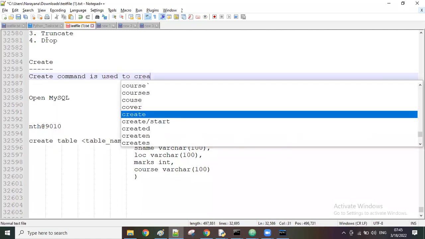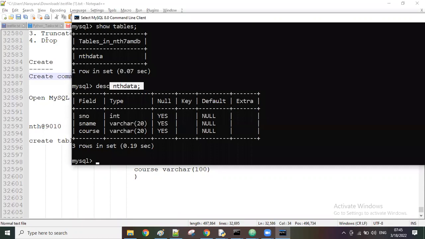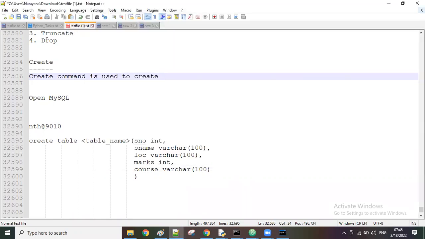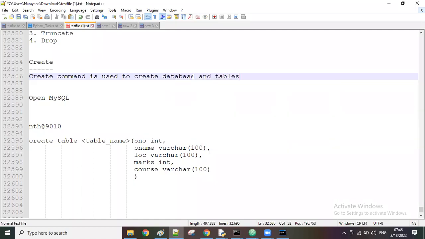To create what? A database. If you see right now, the database is created by using which command? The Create command. Tables also by using which command? Create only. So the create command is used to create the database and the tables.